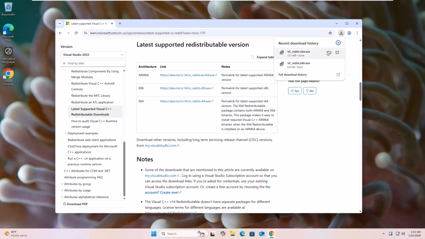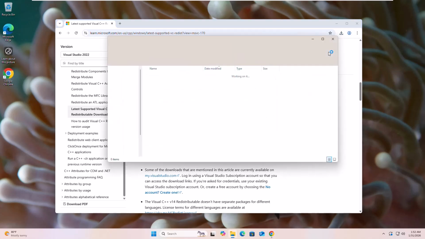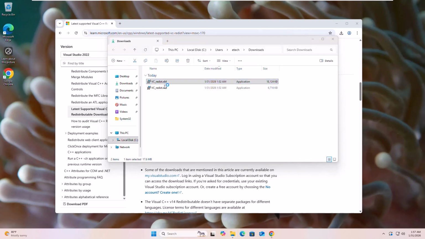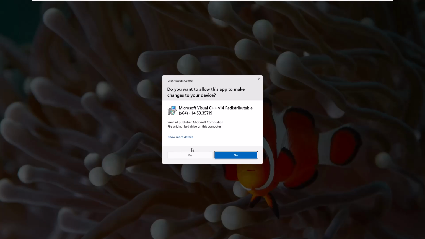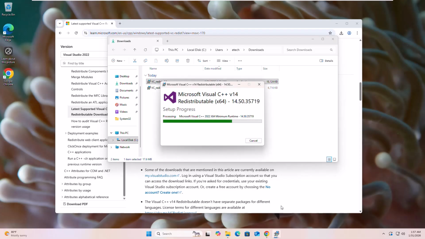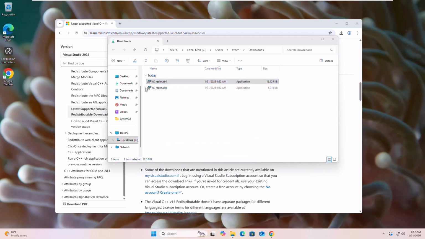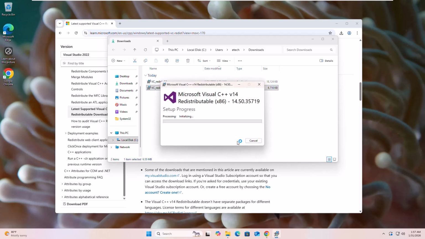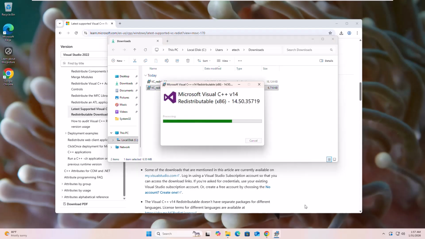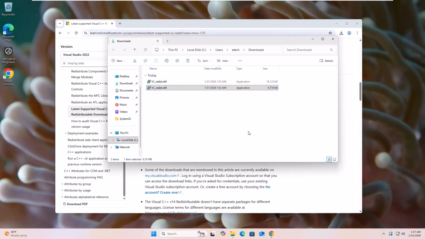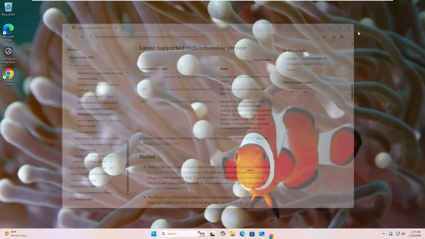After the download is complete, go to the Downloads folder and double-click on the first downloaded file. If the program is already installed on your computer, you will see a pop-up window. Click on Uninstall, then click Yes to confirm. Wait until the uninstall process is finished, then click Close. Now, repeat the same steps for the other file. After uninstalling both files, restart your computer.